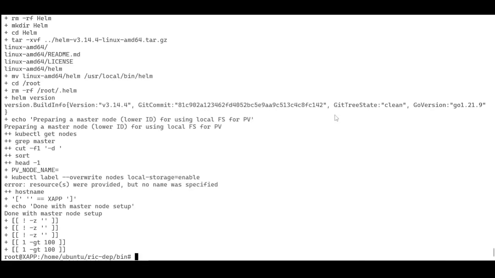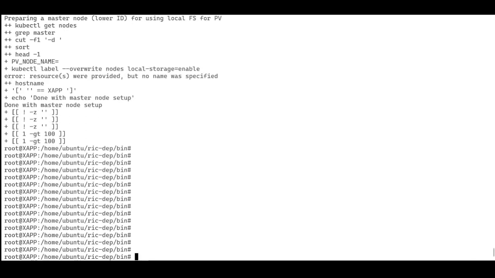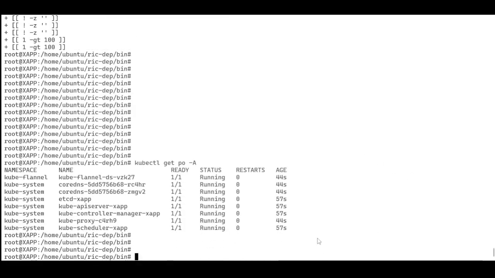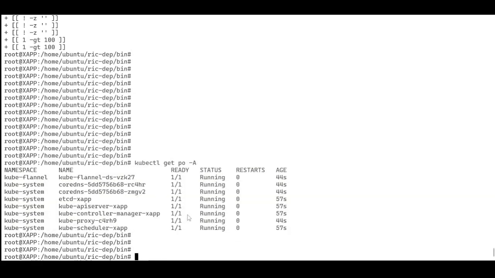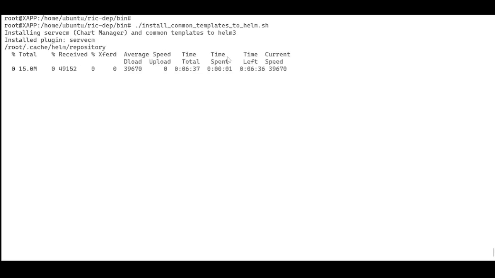Here it is installing Helm right now. So we can have a look at the pods of our cluster. So we can see our cluster is healthy, and now we can move forward. We now will install some common templates, which will be used in the deployment. For example, we have the RIC common template, which we will use further.